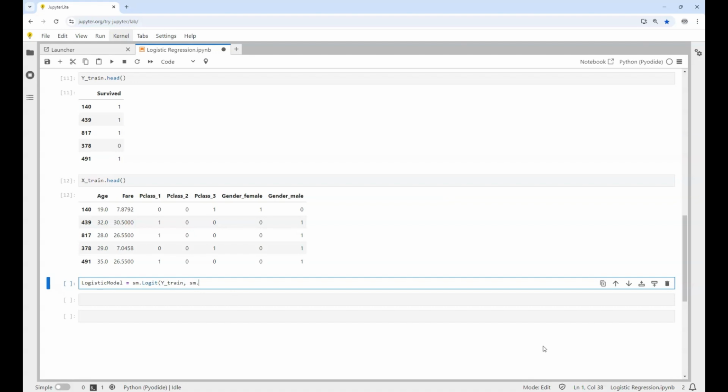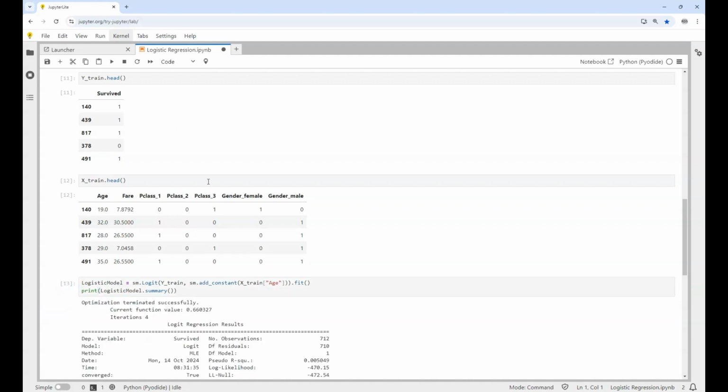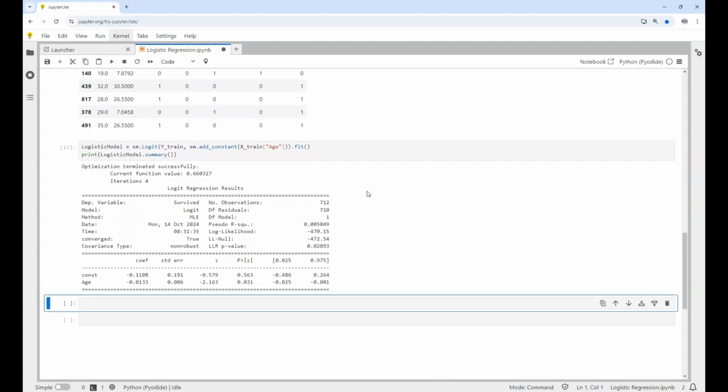And then we're going to say sm.add_constant, and then x_train. Right now we're just going to use the age variable to try and predict whether a passenger survived or died. So then we're going to say fit at the end of that. And then I'm going to say print logistic_model.summary, open close parenthesis, and then one final parenthesis. We run that, and we'll get the logistic regression output table here.